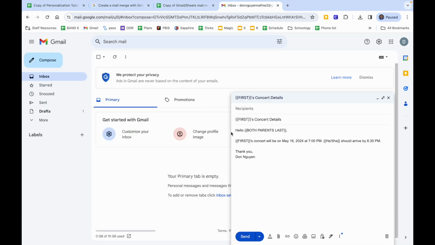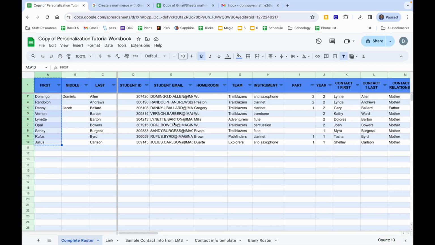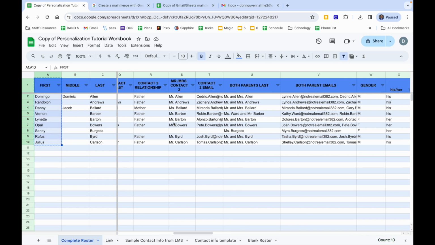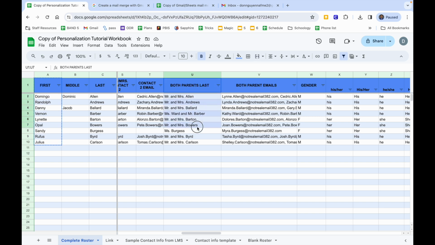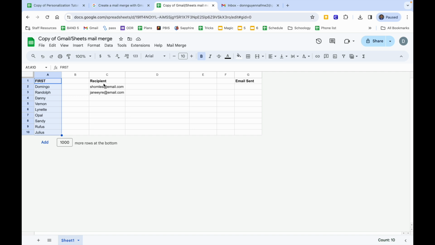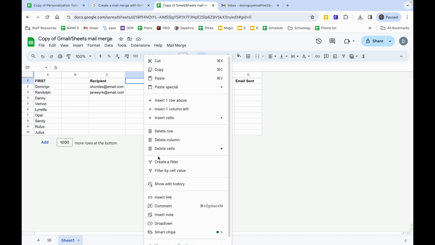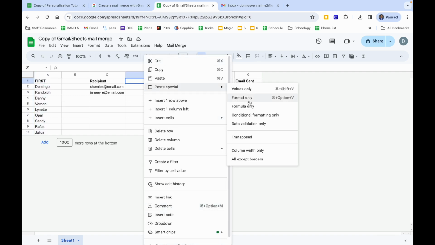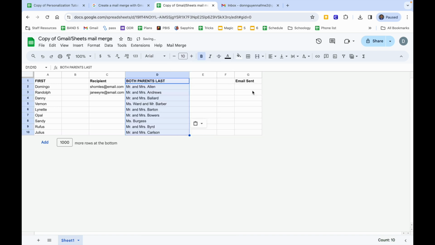The next is both parents last. I'm going to scroll over until we get to both parents last. Both of the parents' last names are here. I'm going to copy this. I'm going to paste this right here. I'm going to click paste special, click paste values only. That way we don't get any of the formatting.